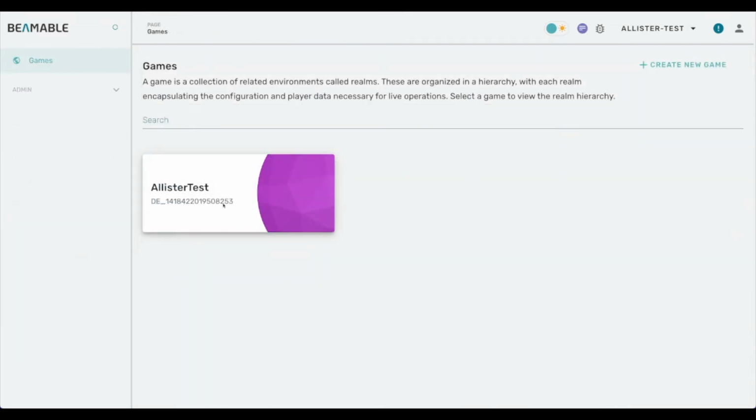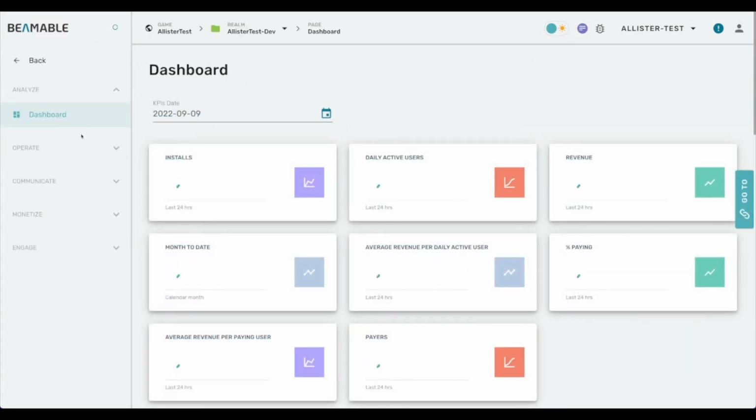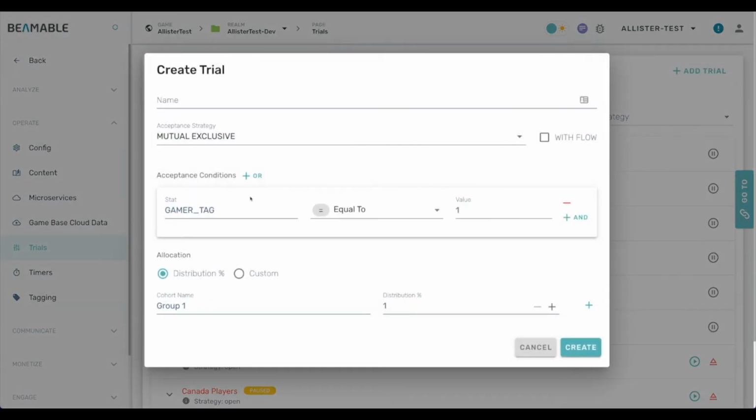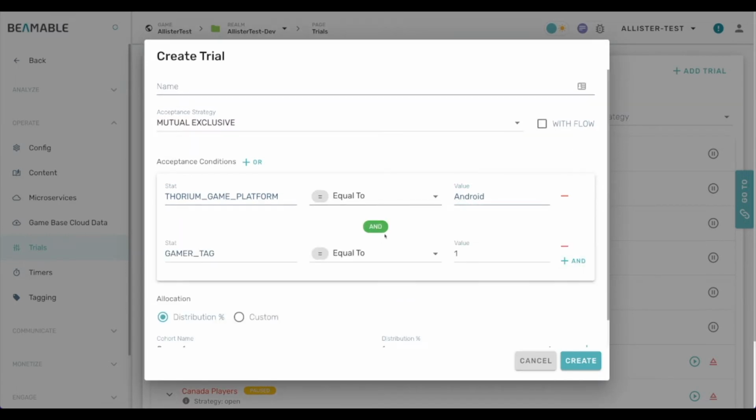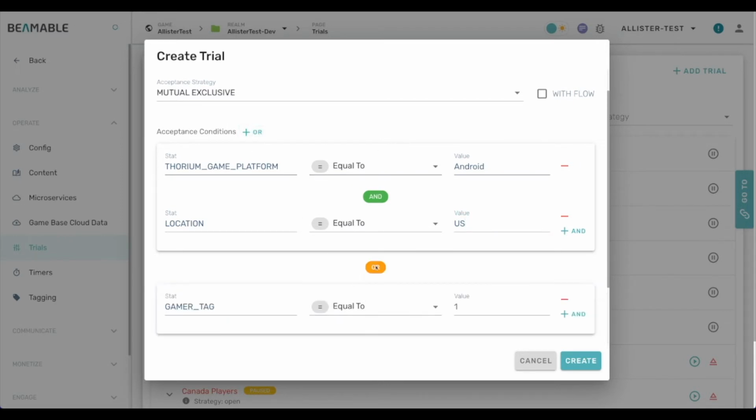The next thing I'd like to show is an improvement to the way that conditionals are built in A/B testing trials. Go to Trials and create a new trial. And so game platform, Android. This plus now has the word and beside it, so it's clear that this is an and relationship. So then if we click this plus here, it has an or next to it to make it clear that we will be adding an or conditional there.